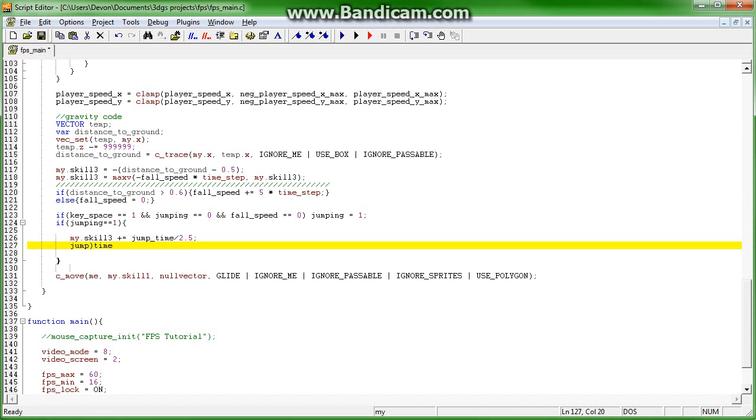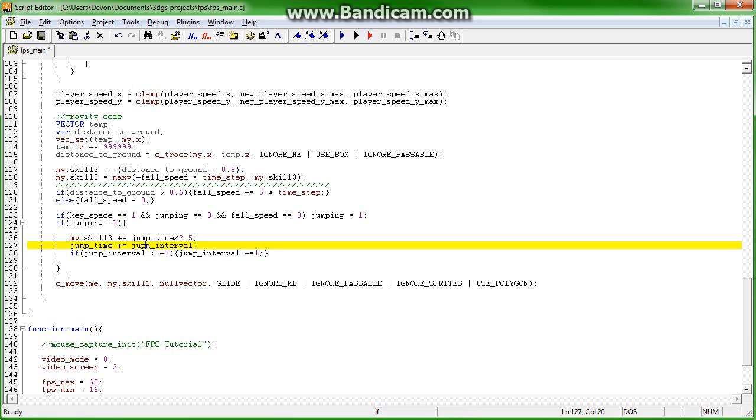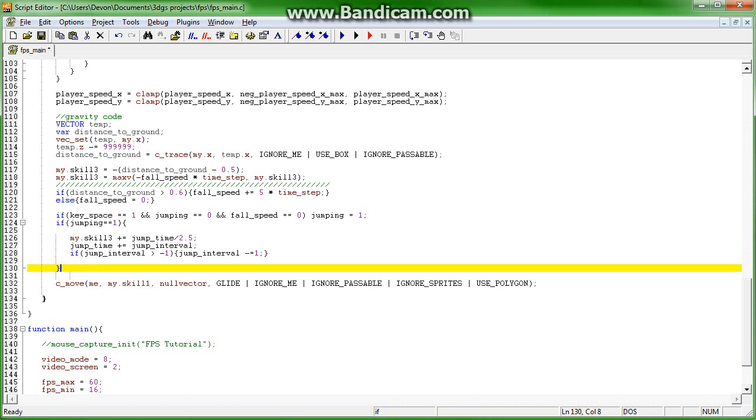Jump time needs to increment by a jump interval as well. And if the jump interval is greater than -1, then the jump interval is going to subtract by 1. Which basically means that the jump is going to increment until it gets to a certain point, because it's going to decrease as it increases, and so therefore once it gets to a negative value, the player will start to fall, and therefore gravity will kick back in.